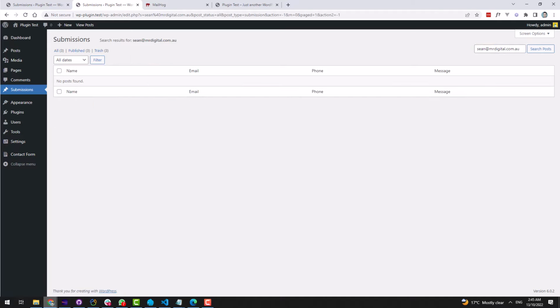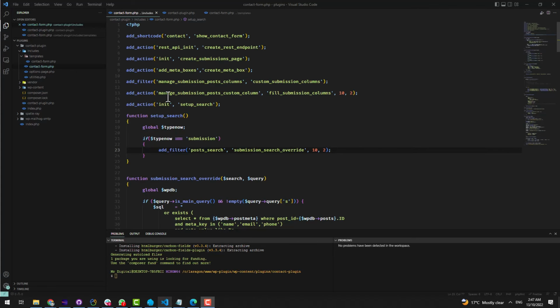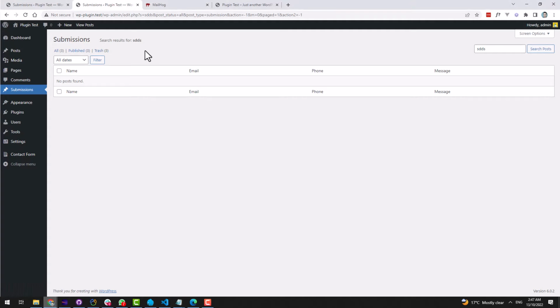And that still did not work. So what am I doing wrong here? Going through the documentation again, or just the copy and paste of the code, we are meant to do it on admin init, not on the init function. So it will only work in the admin. We'll save that. Let's try again.